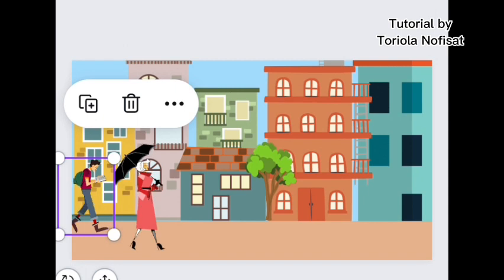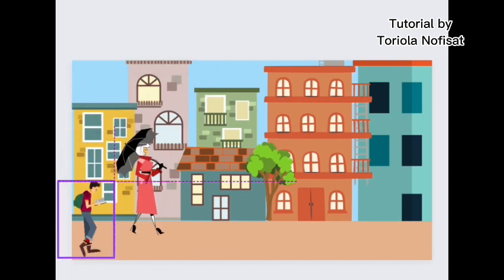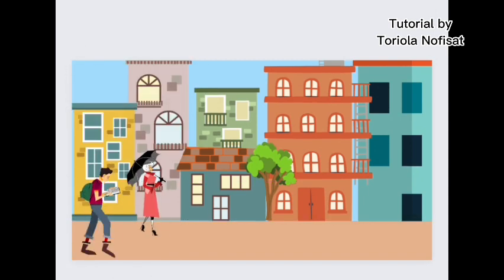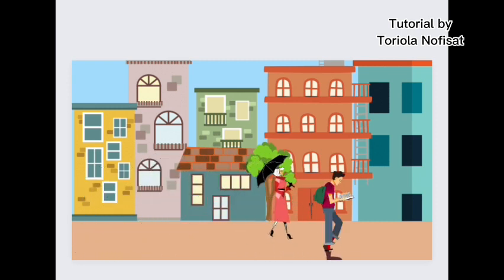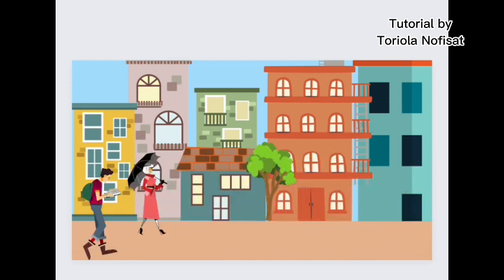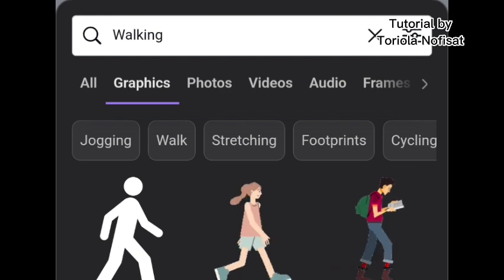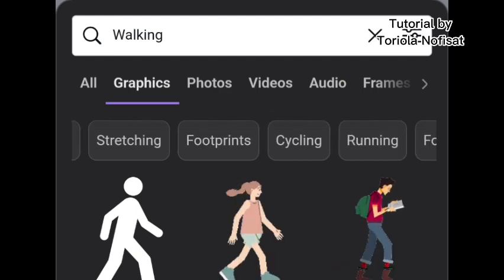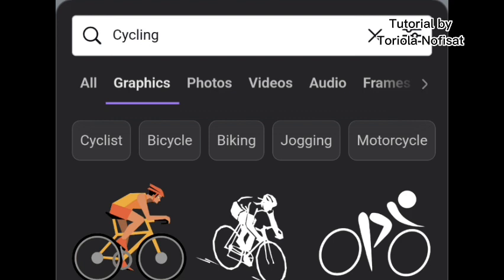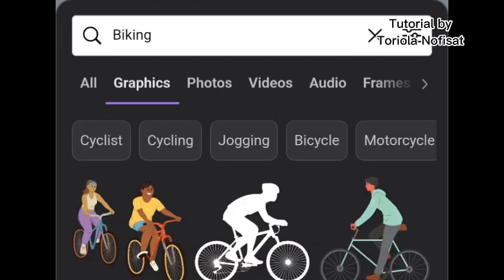Now there's a minor error here, so what we're going to do is exchange the walking position, because as you pick different characters, each one is placed above the other, so you don't want your characters to be interfering in the wrong way.